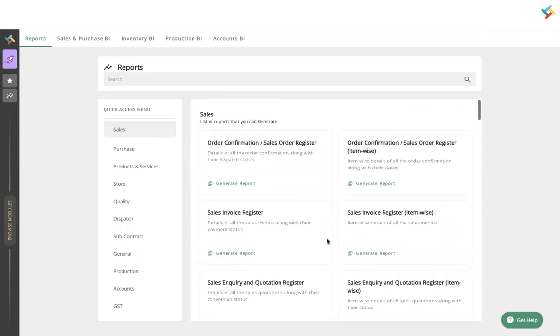As you can see, in each and every report there are two types. One is the sales order register, the second is the sales order register item wise. So what is the difference? Item wise contains all the items, whereas sales order register will provide you the report only as per the OC number. In the item wise report, the items will come. The same happens in the sales invoice register as well.